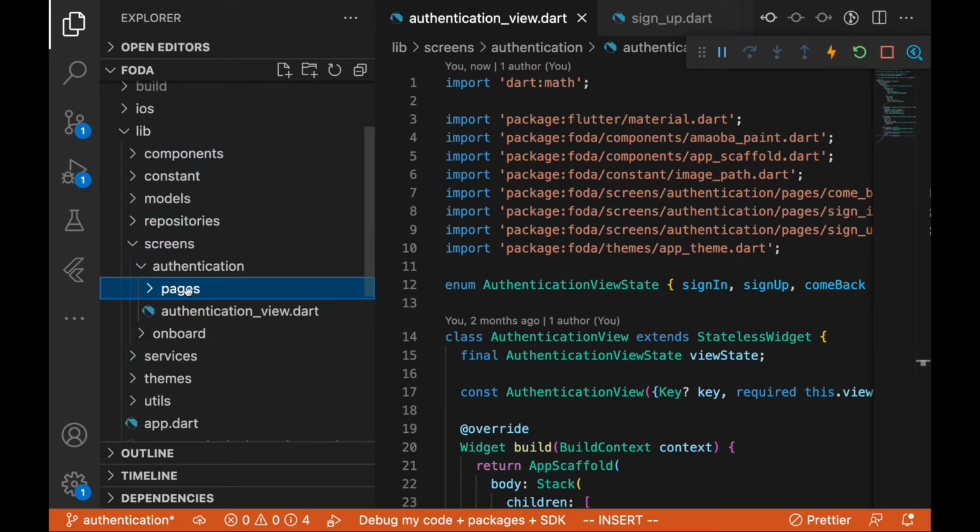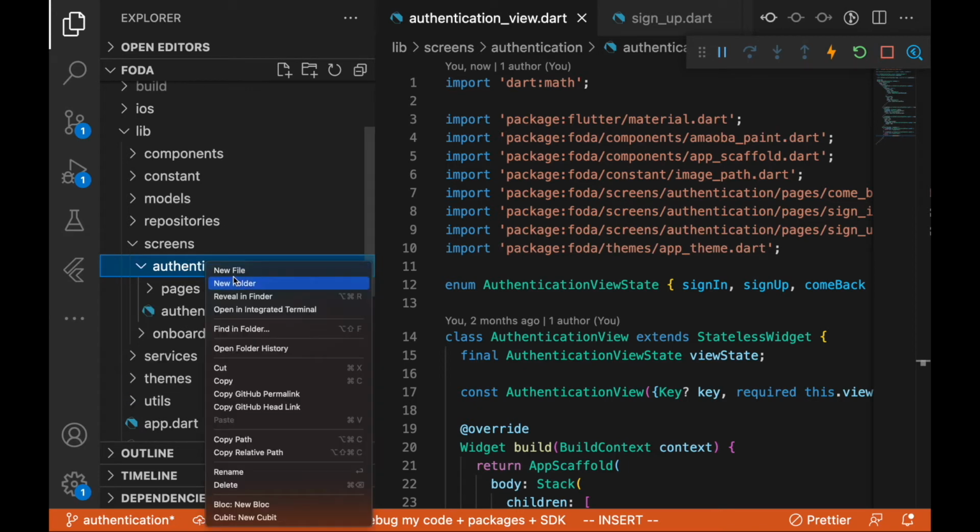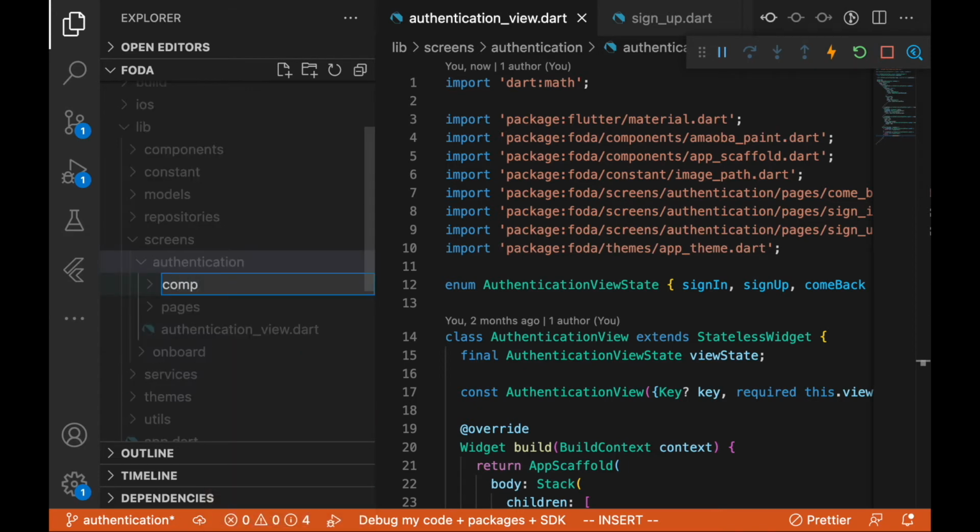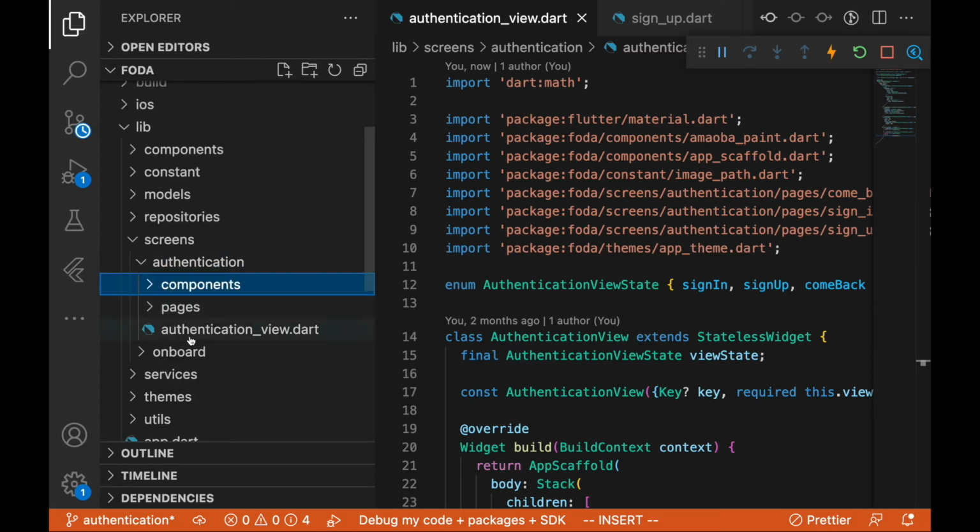We have our pages, and we can as well have maybe a component. Maybe we want to do something for just this particular screen. We don't want any other screen to have that component. We can save this on this component.